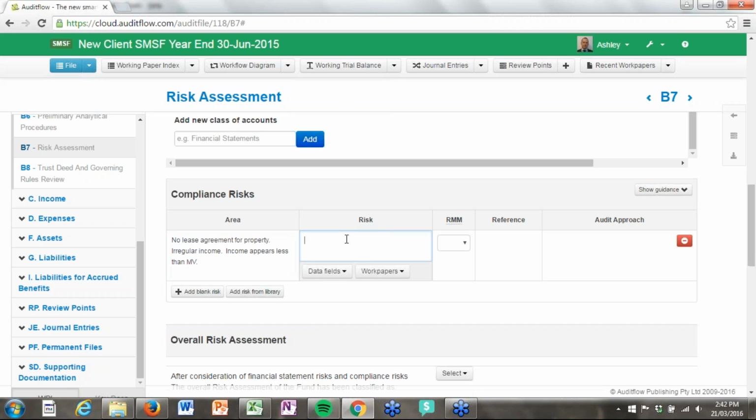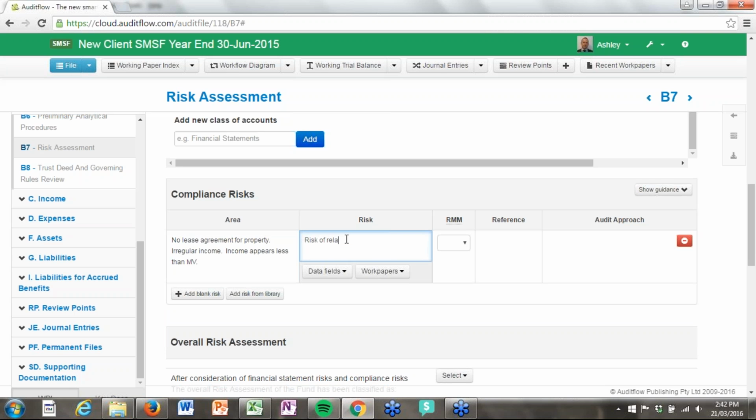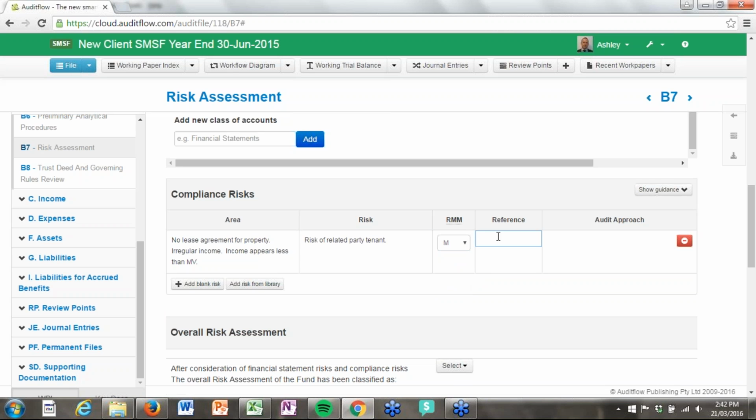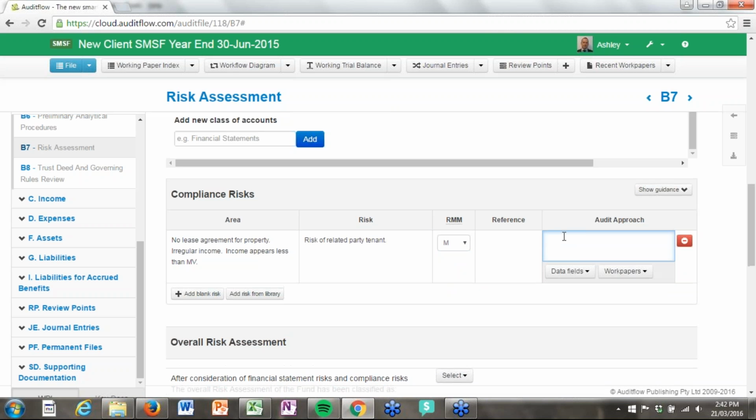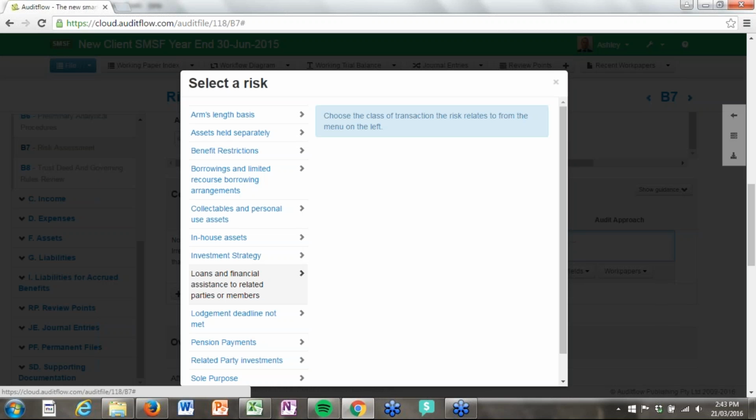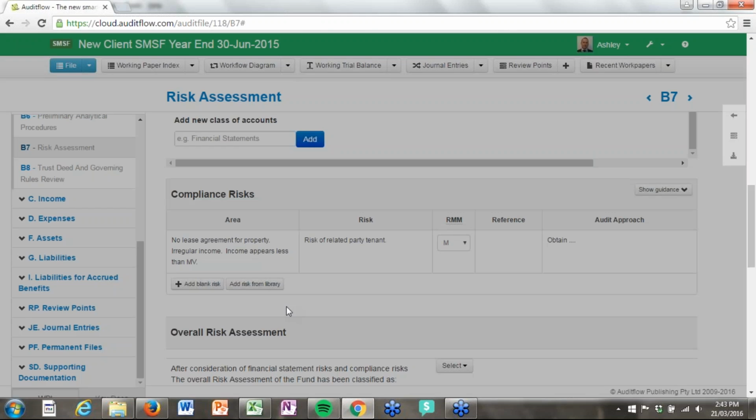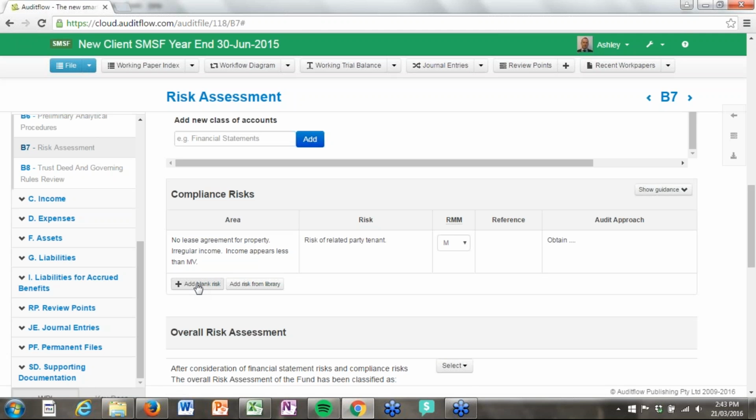The risk might be risk of material misstatement, high, medium, low, reference, and what are we going to do about it? Obtain to confirm that the tenant is not a related party tenant. Now that would be for a residential property. So just to summarise, we can select a risk from the library, or we can create our own blank risk.